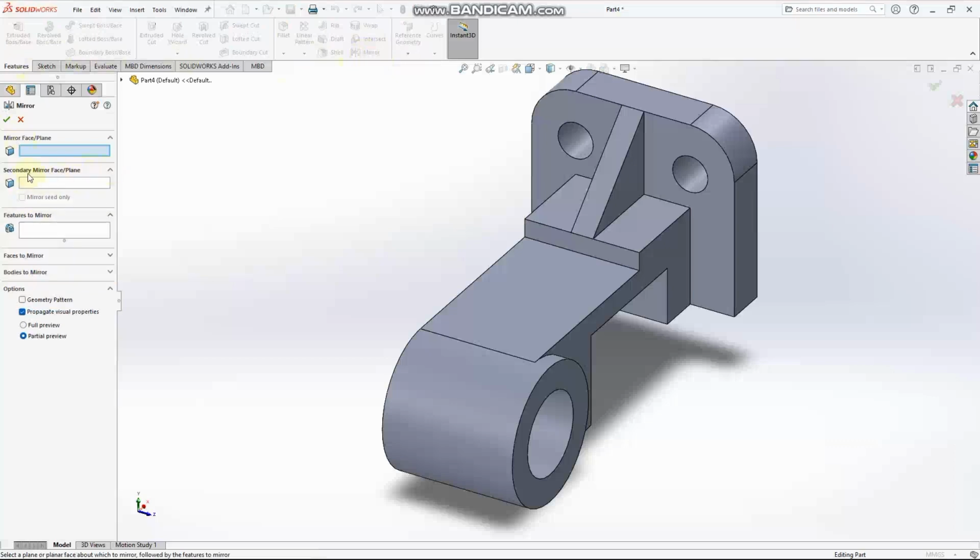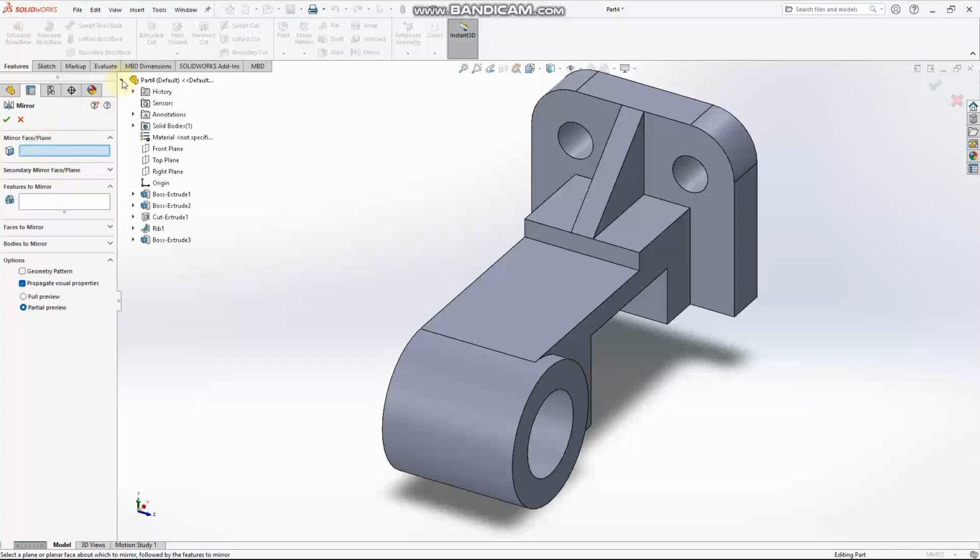Some of you may have the secondary mirror face or plane drop down menu shown. What you do is you press the drop down menu arrow to close it. Make sure it is closed like this. Under mirror face or plane, we click this drop down, then we get the tree, then we select the front plane, and under features to mirror, click on it, then we select the boss extrude 3.